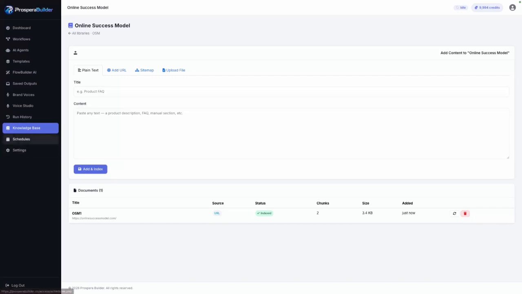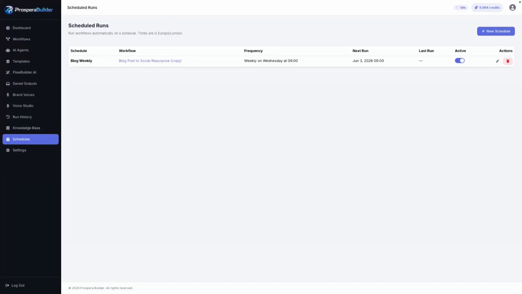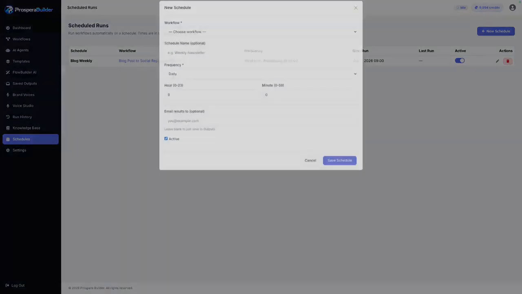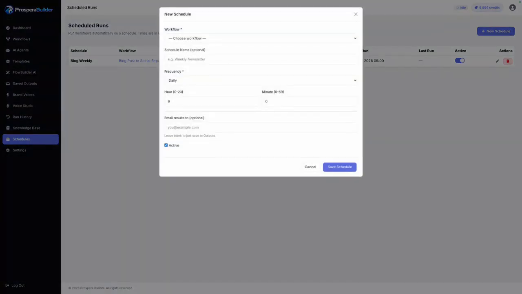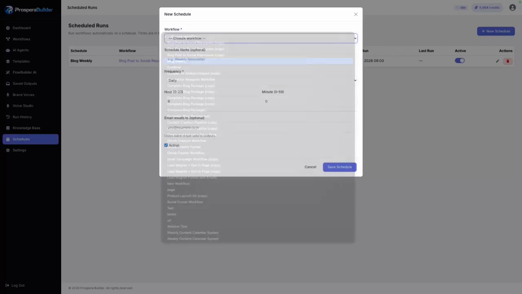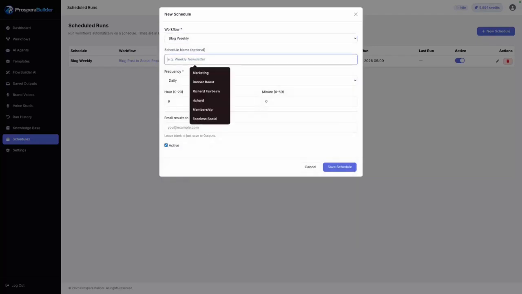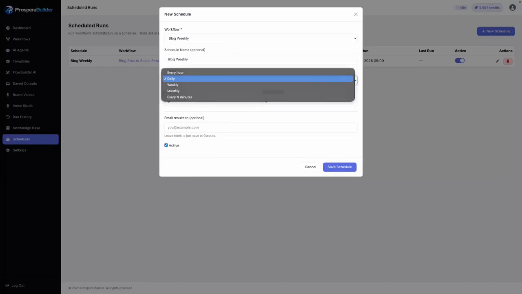And then we've got schedules. Now, what you can do is you can create a full automated schedule. Okay, so you can create complete schedules on your workflows. Okay, so what you can do is choose a workflow. Let's say we want blog content weekly. So just call it blog weekly. So let's say you wanted that every day.